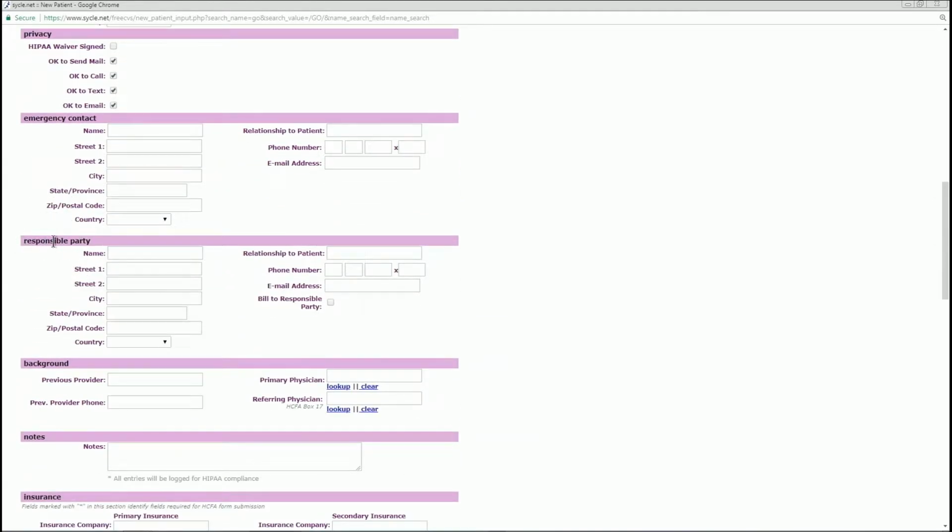The responsible party, I get questions on this quite a bit. This is going to be for anyone other than the patient who's going to be paying for the hearing aids or the services that are provided by the clinic. So this could be, maybe there is an elderly patient that you have and their child is the one who pays for all of their services and all their hearing aids. You would put in the responsible party here, and then you'd say bill to responsible party. You would check this box down here in the bottom corner. In this case, I'm going to say that Al does not have a responsible party.